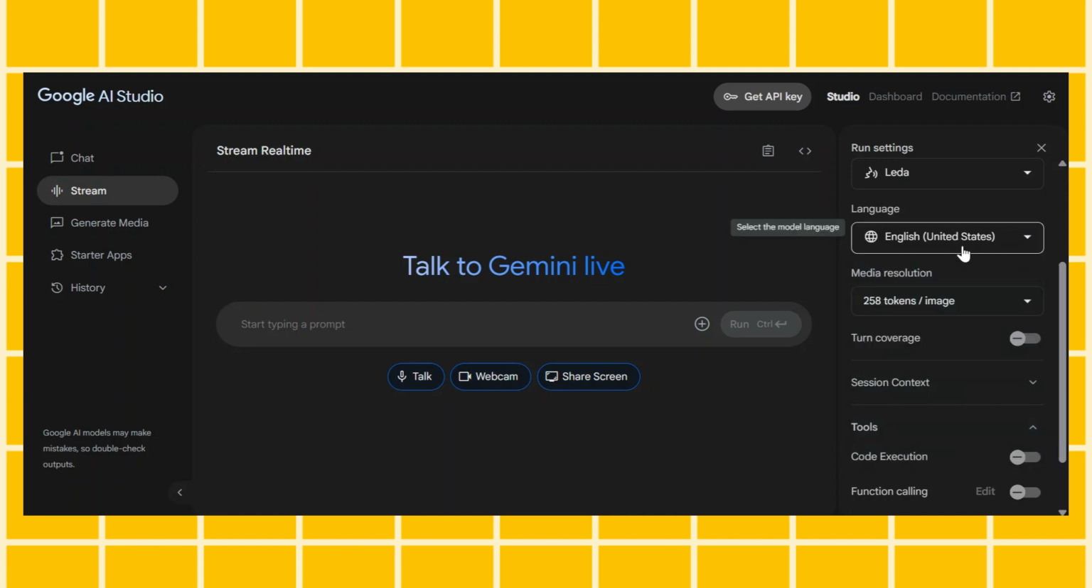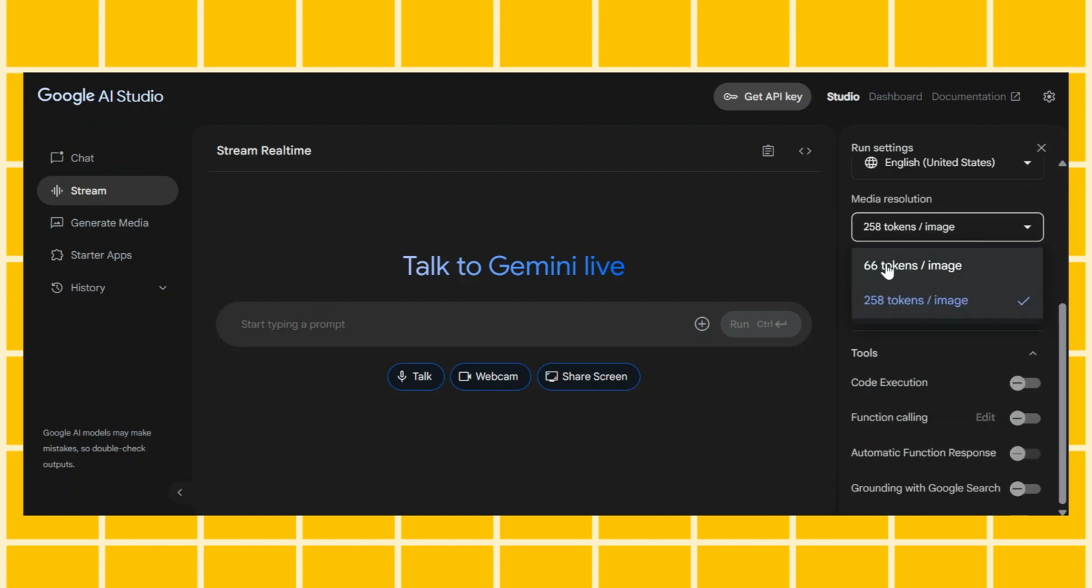Using the media resolution option, we can control the resolution of the input and output media. If the resolution is high, it needs more tokens and vice versa.